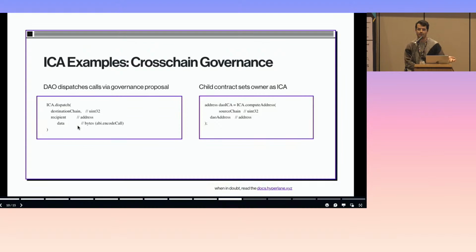However, with interchain accounts, if you have a DAO contract that dispatches governance proposals to the interchain accounts API on the receiving chain side of things, you can just set the owner of contracts that you want to be controlled by a DAO on another chain to the interchain account of that DAO. And you basically have cross-chain governance for free.